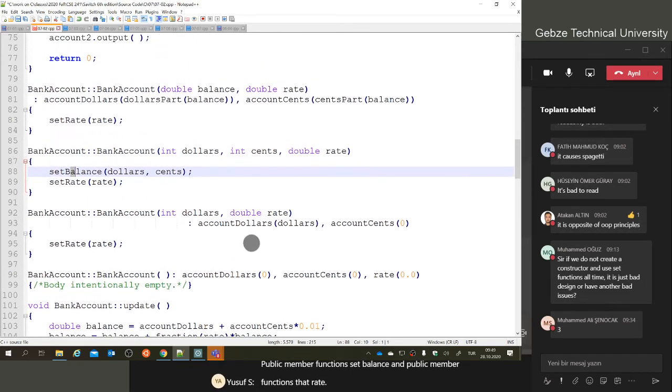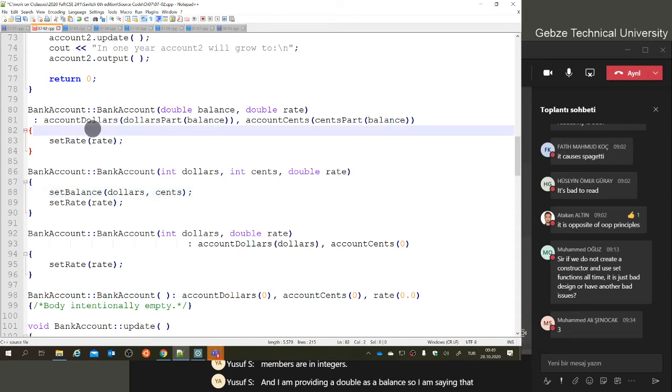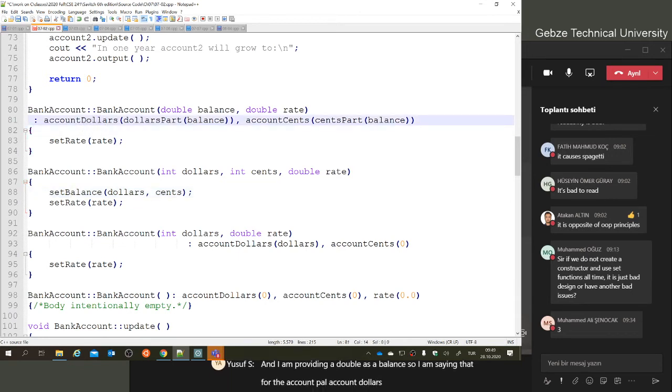And the one at the top, the constructor that takes a double, is a more difficult one. Why? Because my members are integers, and I am providing a double as a balance. So I am saying that for the account dollars, I get the integer part of the balance, and I get the cents part of the balance.